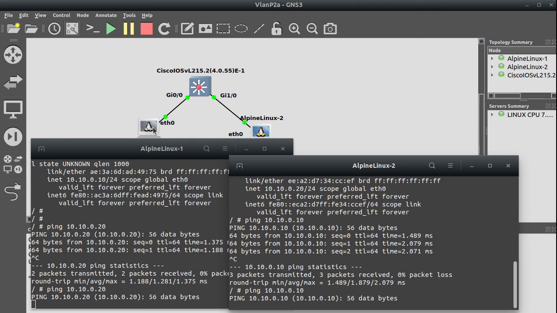There's no way at layer 2 of going from Alpine Linux 1 to Alpine Linux 2, because being in different VLANs means that at layer 2 there's no way to communicate one with the other. Okay, we'll continue in the next video.